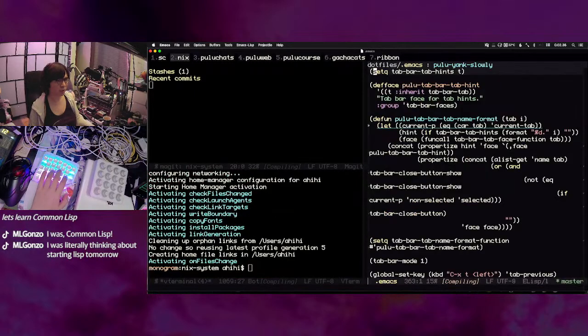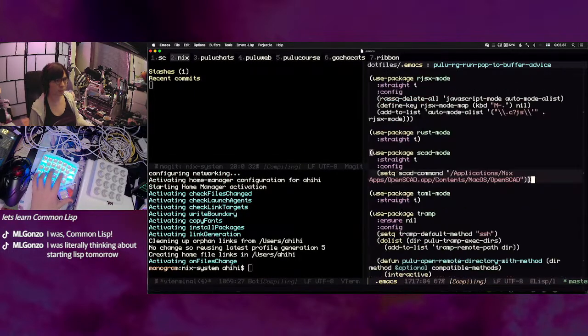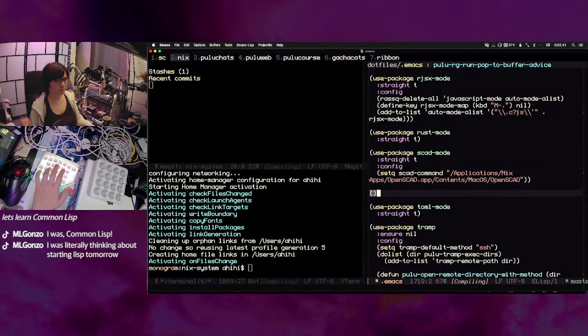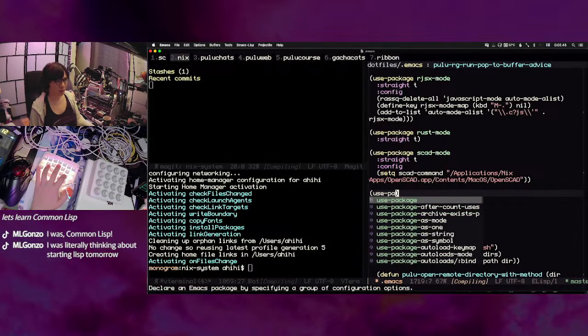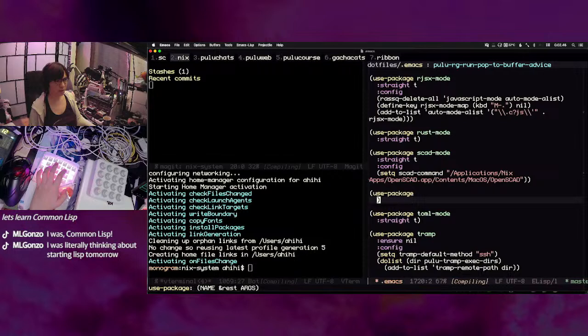So I'll go into my Emacs configuration, and I'm using straight.el for Emacs package management, so I can just say use-package straight t. Oh, and I need to give the name sly.